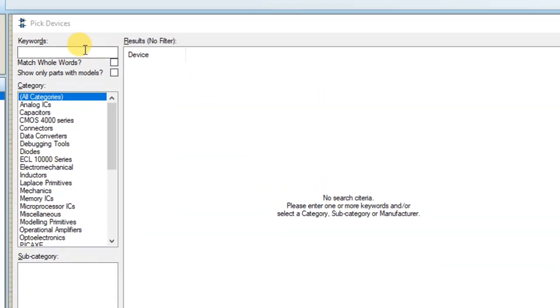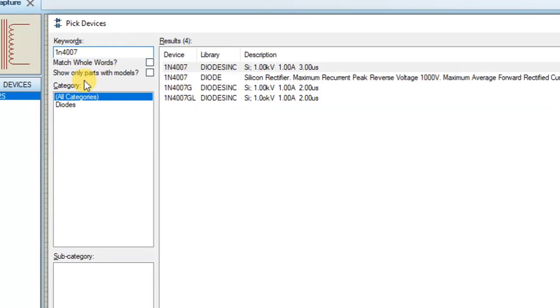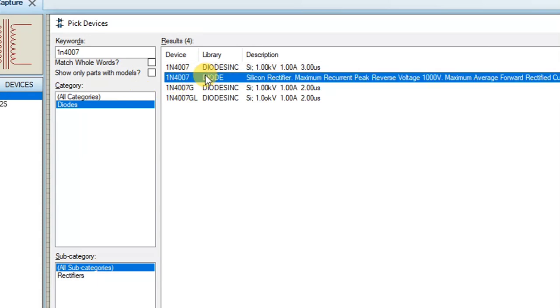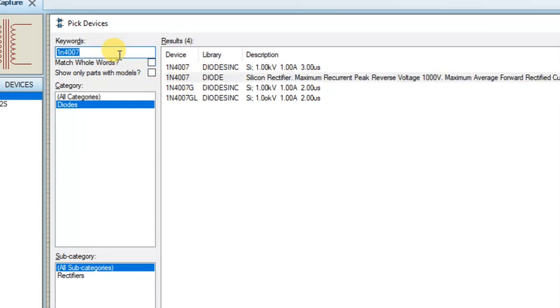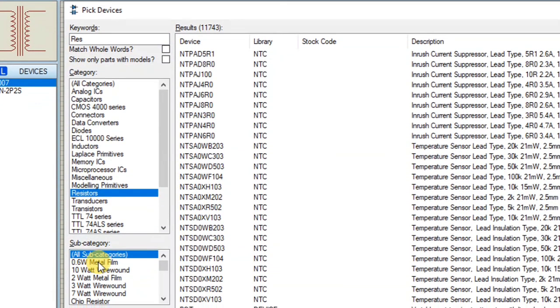Now, over here you need to type the diodes. And what are the diodes? 1N4007. Okay, you have your schematic with you, I hope. So just click on the diode and select the diodes. Then resistor, go for the resistor.